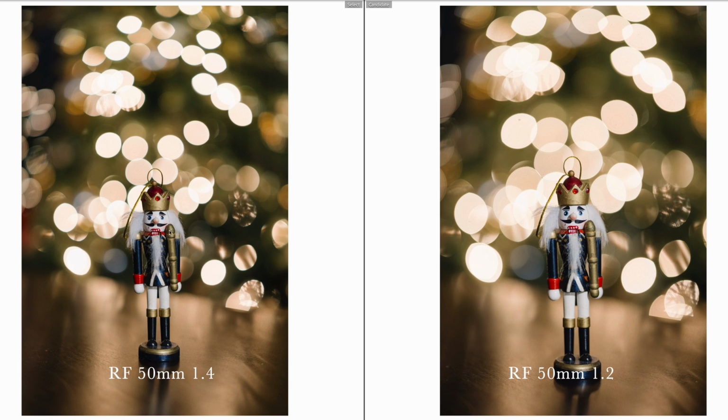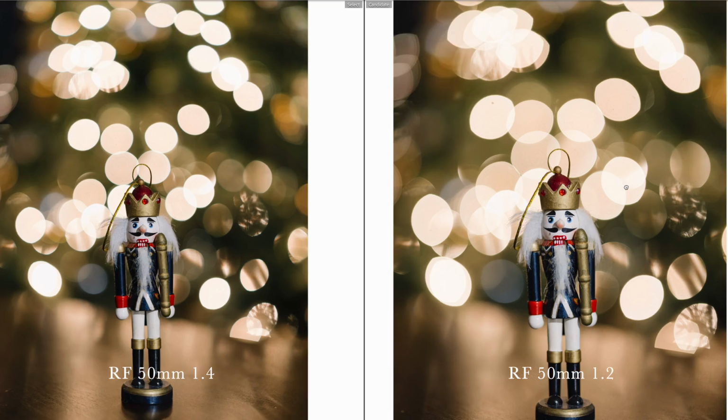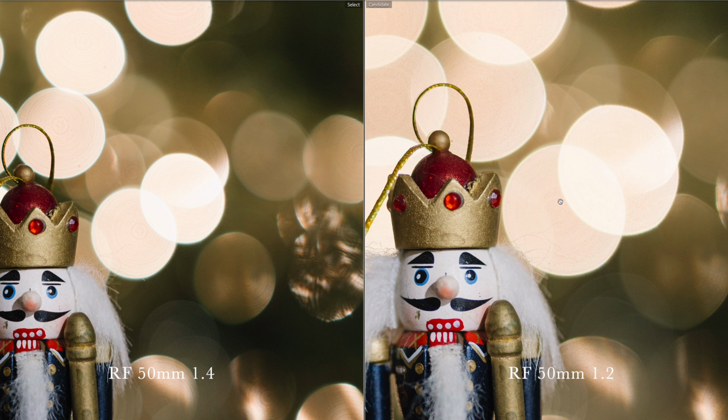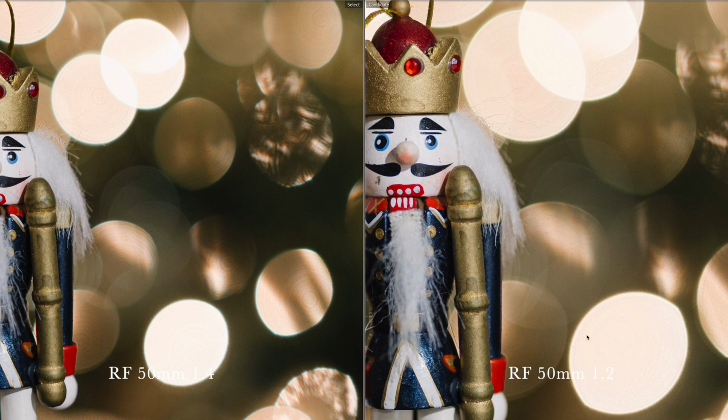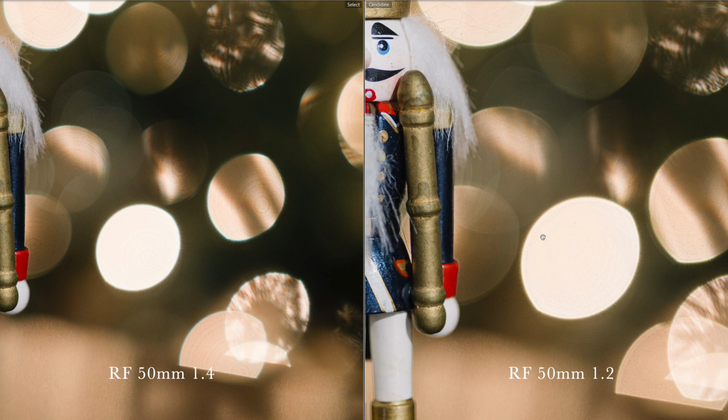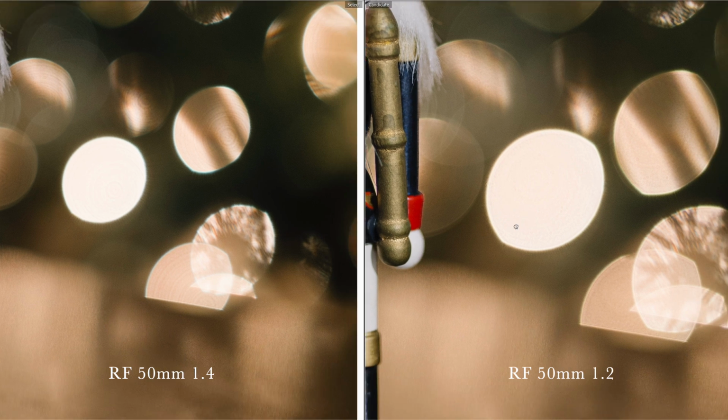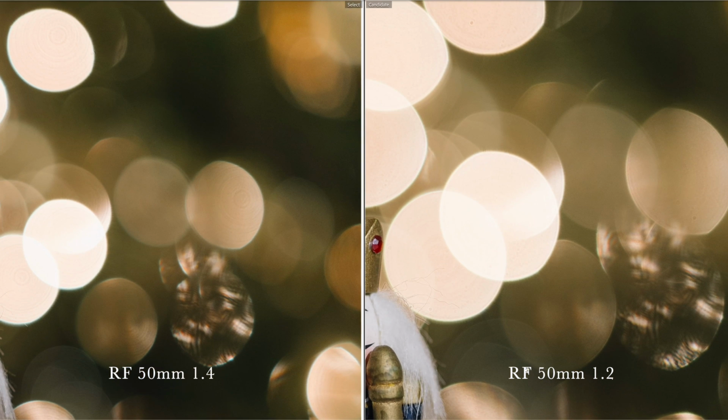Let's start by comparing the RF 50mm 1.4 to the 50mm 1.2. Just by taking a look at the photos, you will notice the background blur is larger, the bokeh circles are bigger. If we zoom in and look at individual elements, you will see that everything is larger in this photo. Though I will say that in terms of smoothness and the way the elements are looking in these photos, they look very, very similar here.